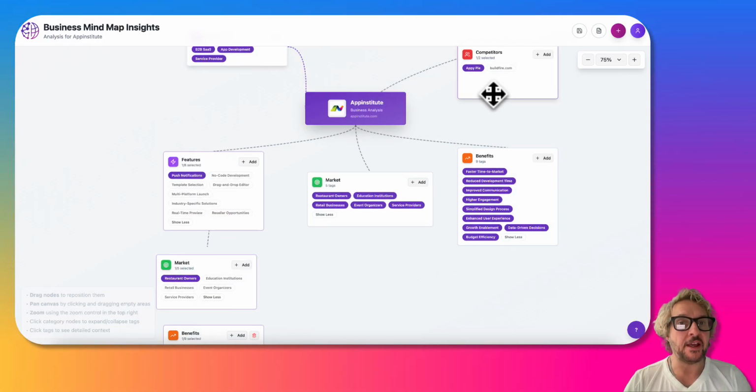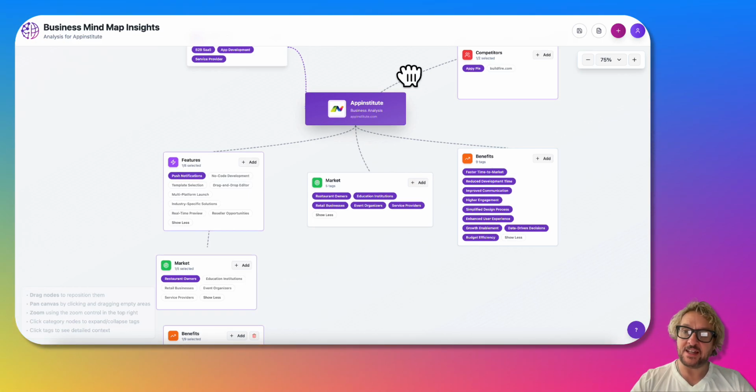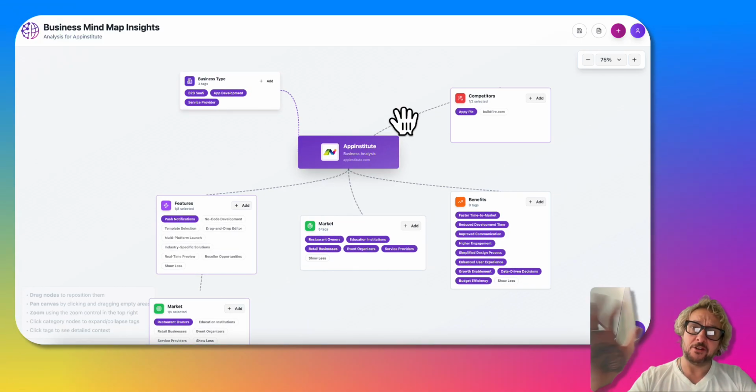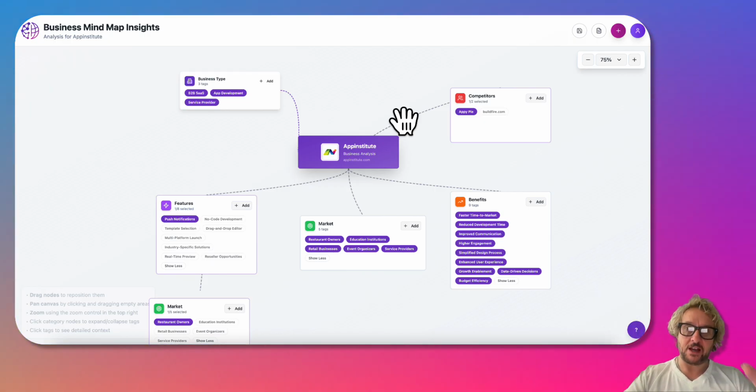A really simple way to have a great repository within your business for all of your insights, strategy, and go-to-market, and generally using it as a mind map to store your business intelligence in terms of your product features, your competitors, your market, and just being a great collaboration tool to have a single record of truth within your business.